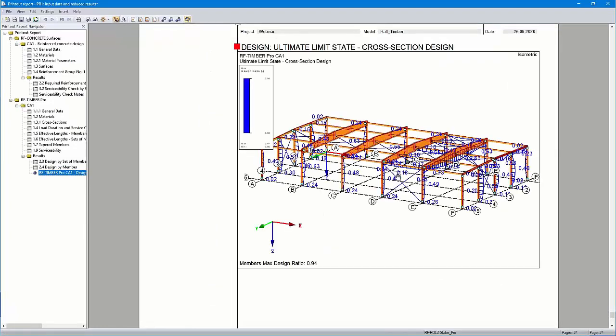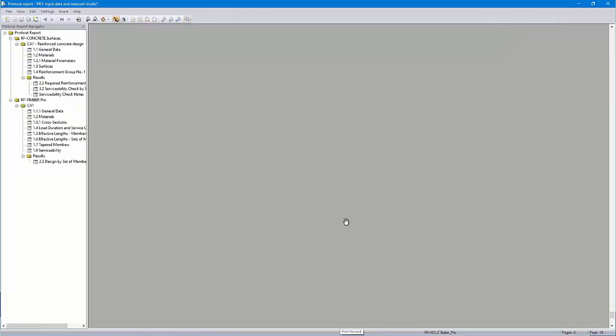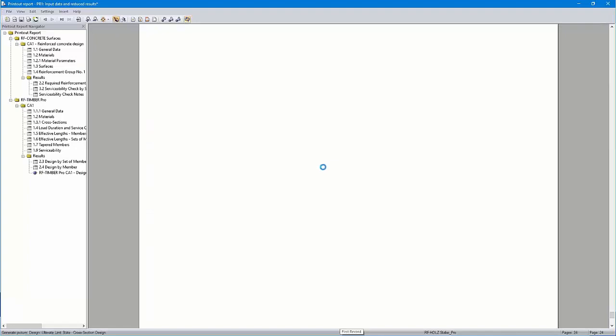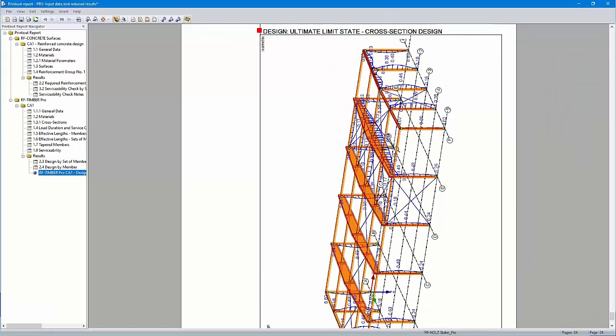Okay, but we can see that the graphic is quite confusing, but we can modify that afterwards. By right click, I can open the properties and I can rotate the graphic. At first, I use the full page height and rotate the graphic 90 degrees. Okay, quite better, but I'm not satisfied with this graphic. I will change it here with right click and edit.